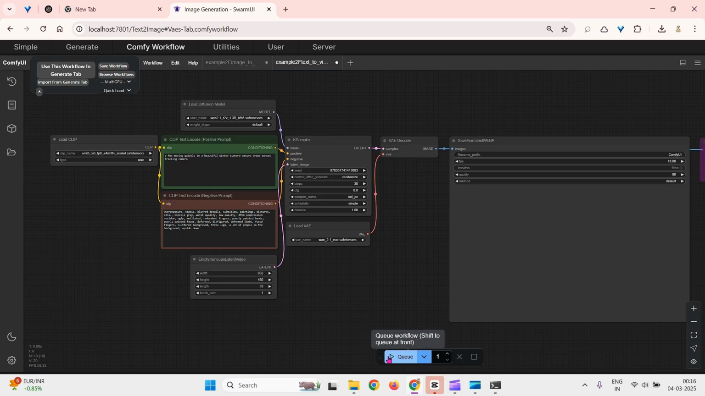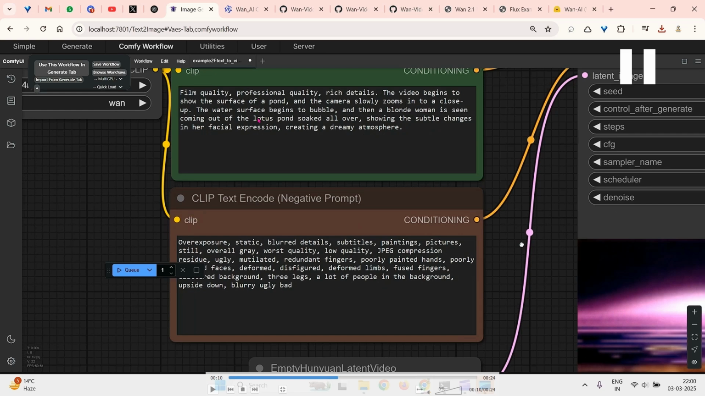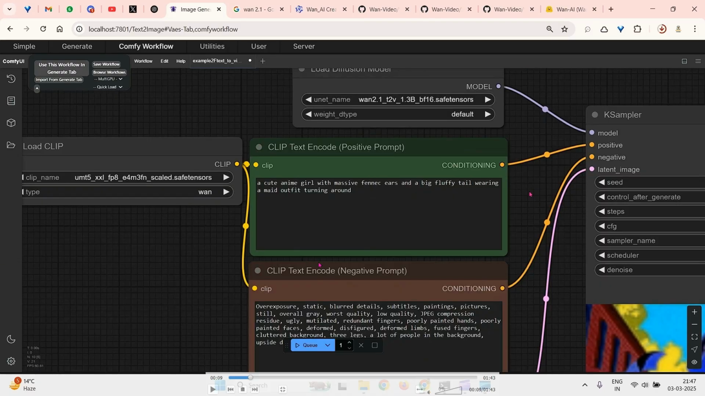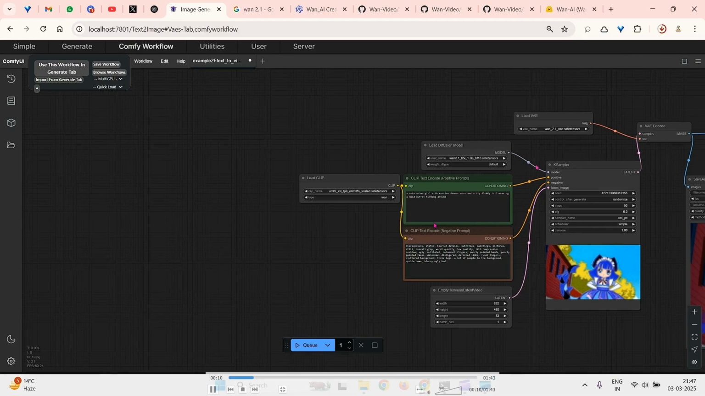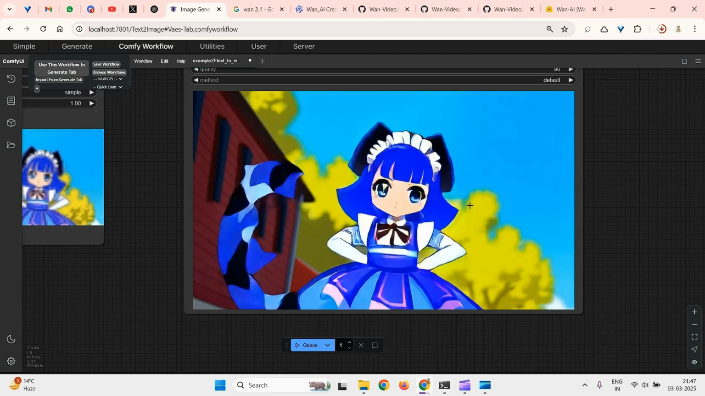So I have a few working examples or outputs that you can see. This is one example, given a positive prompt of a film quality, professional quality. The video begins to show the surface of a pond, and the camera slowly zooms in to the close-up. The water surface begins to bubble, and then a blonde woman is seen coming up the lotus pond. And you can see the output here. Okay, another one is this, a cute anime girl with massive ears and big tail. And you can see that this is the output here. I'm going to test out more examples in the future, but this is how to get the system set up so that you can go ahead and try and play with the system.